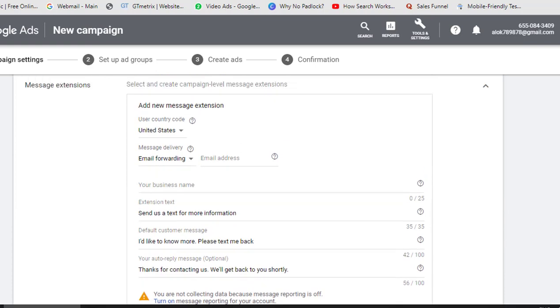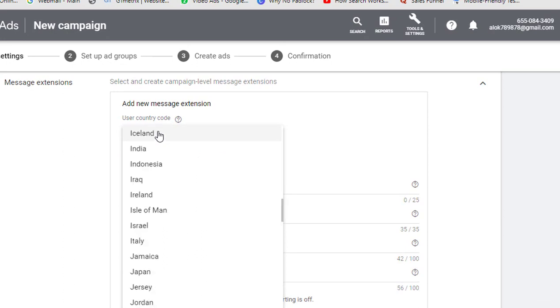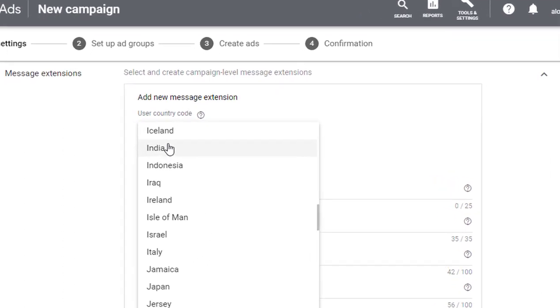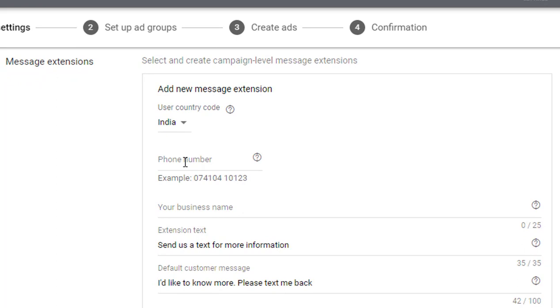Now it is asking me the country code. So in my case it is India, so I'll just choose India. Here comes India. Now it is asking me for the phone number. This is going to be the phone number on which I would be receiving the customer's text. So I will mention this is the number on which I need to receive the messages from the prospective customers. Now it is asking me for the business name, so I will write White Hat Ways.